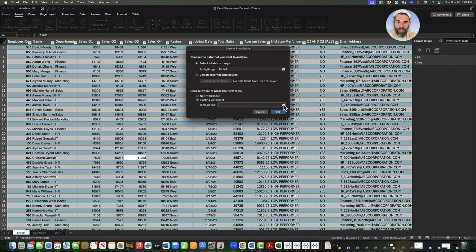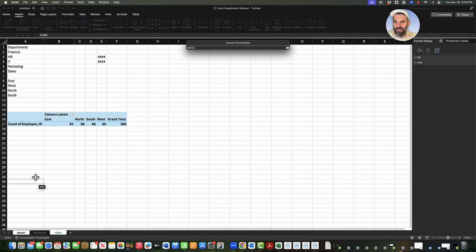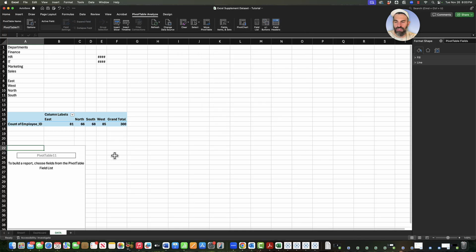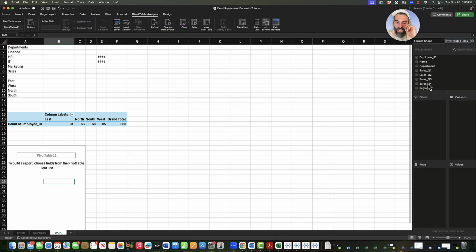Where do I want it? I want it in my data sheet. I'll put it right here. Okay, good. So now when you're making histograms for the purpose of a dashboard, even though Excel has a built-in histogram option, it actually doesn't work. So we're going to have to do it a different way.